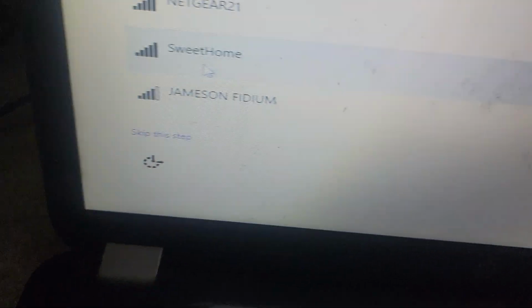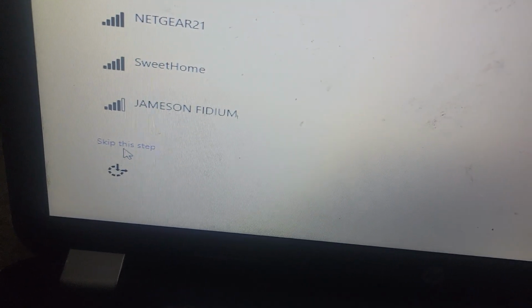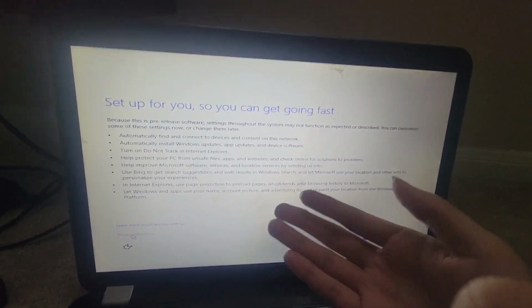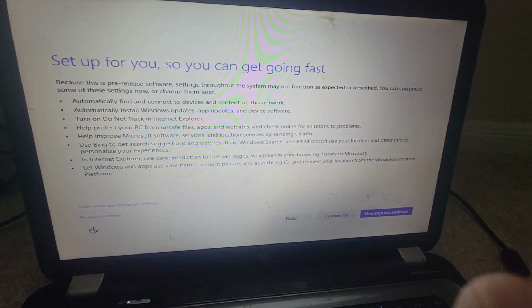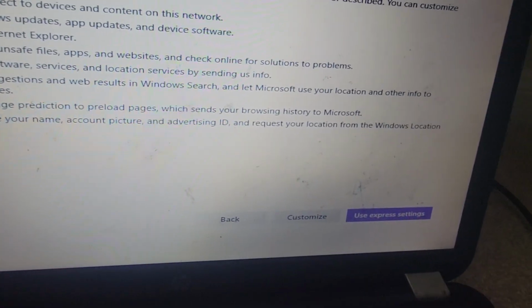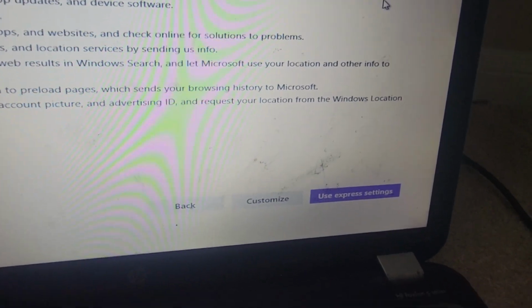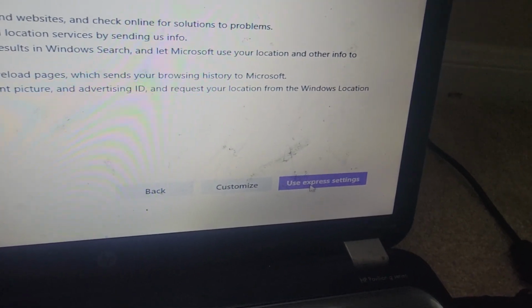We are not going to connect to a network. Can I not skip this step? Oh my gosh, we're in the out-of-box experience. So yeah, we're at the out-of-box experience now. So we're gonna be using express settings. Yeah, let's just go and use express settings. Sure, why not?